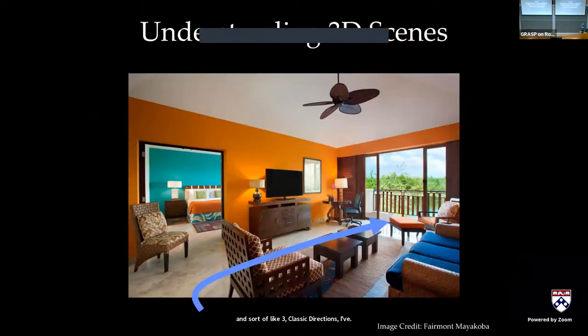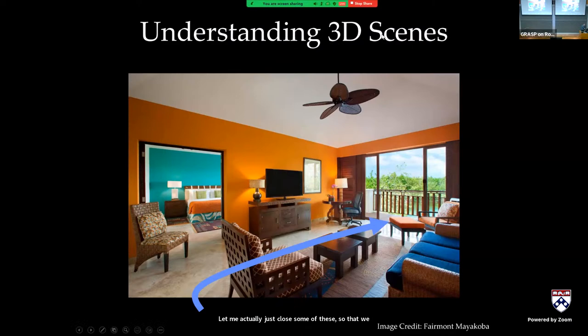The first one is understanding 3D scenes. Let me actually just close some of these so that you do not have stuff blocking the titles. That's better. Okay, so understanding 3D scenes.